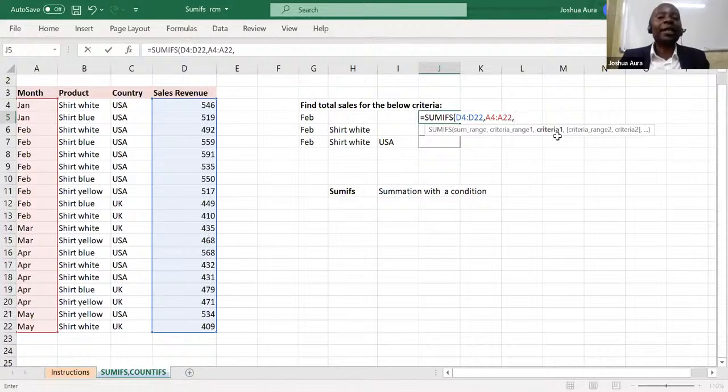For the criteria, there are two ways. I can come and type February. But remember, Excel functions don't recognize these words automatically. So if you want to introduce a word there, you need to put in quotation marks, the opening quotation marks and the closing quotation marks, like that.